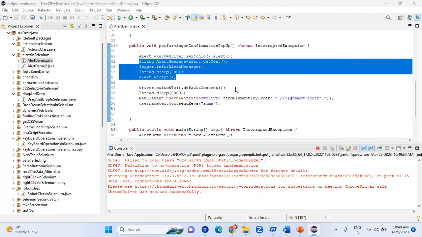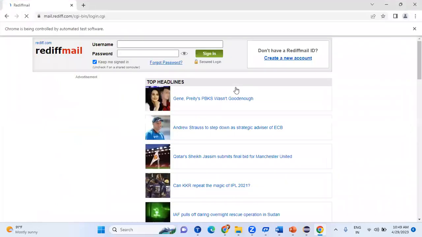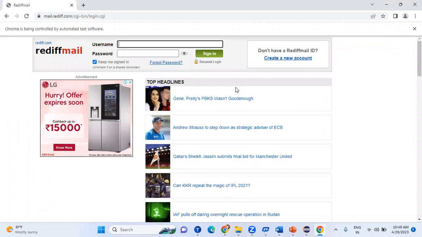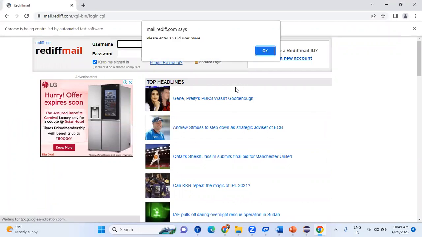Okay, this is the application. It's trying to maximize it. You see here, without entering anything, clicking on sign in, we are getting the message: please enter a valid username. Click on OK. This is a kind of simple alert, and a kind of confirmation alert. It will click on OK, and it will try to enter the value. This is called a JavaScript pop-up. You cannot inspect it actually. You cannot write the XPath for the OK button.